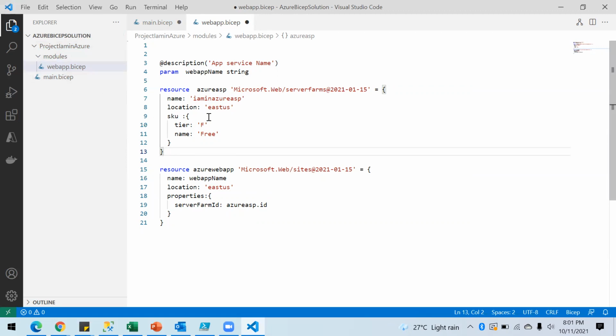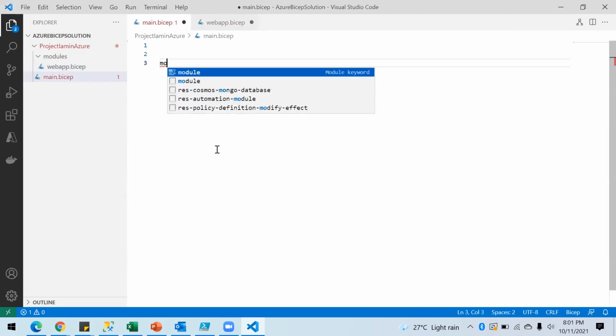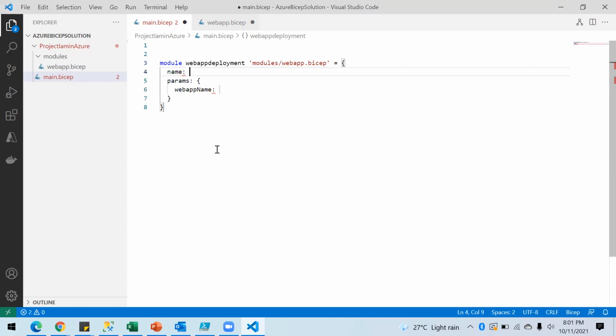So if you want to refer this file inside your main file, what you need to do is you need to call by using the keyword module. So module, then you need to give a placeholder to this as well, which is your name. So I'm going to give it as web app deployment, and you need to provide the path of that web app, or else the bicep file, which is this one. And when you put equal to, then it will ask for the required parameters again.